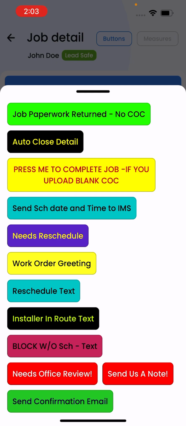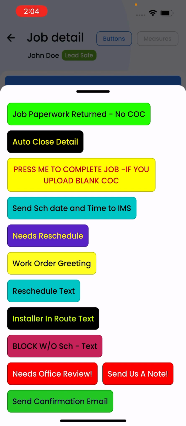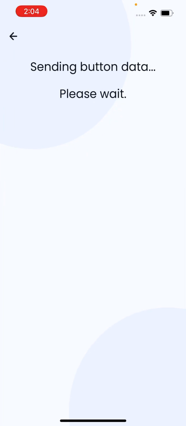On a work order, unless you're actually performing work, meaning you're installing something, not just performing an inspection. On an inspection job, you're only going to do the job paperwork returned with no COC. So a COC is a certificate of completion. You did not complete anything by doing an inspection, if that makes sense. So let's go ahead and select job paperwork returned on this one, no COC. And this job will be closed out.